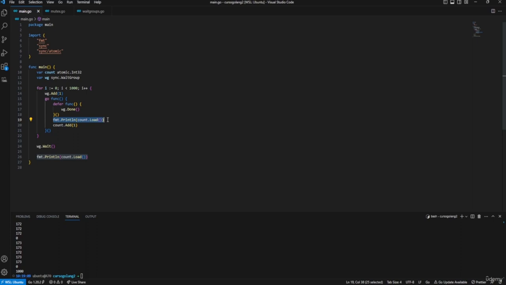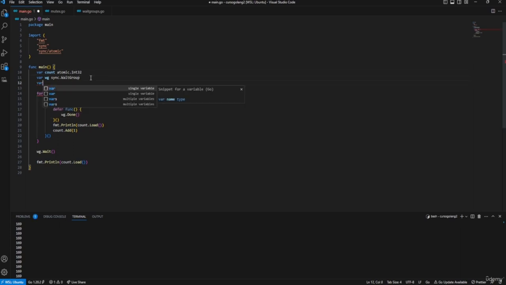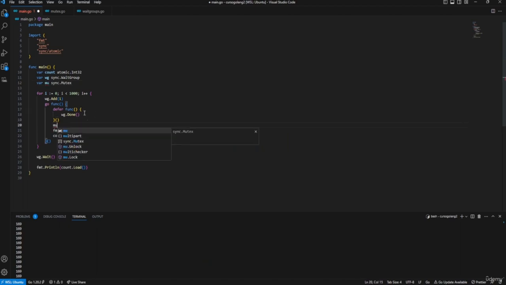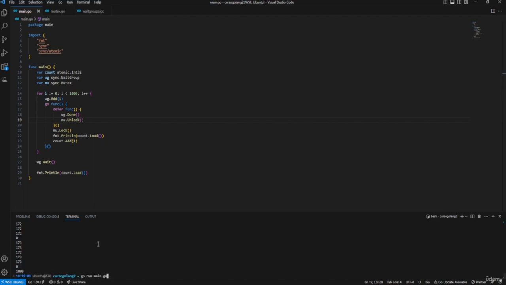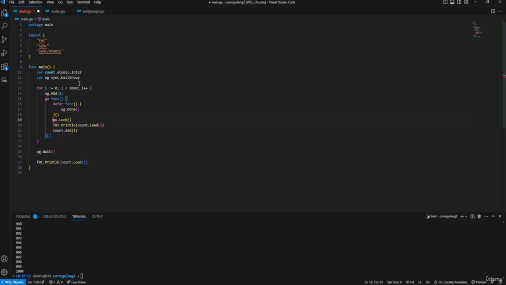So if we want to do that in a correct way, we will have to use mutex again. We would have to lock the thread and unlock at the end of the function. Let's run again. So this is gonna work. What I'm trying to explain to you is that if we want to use atomic operations, we have to get rid of complexity in our code. I gave you the example of the Println function, but it could be any other operation that's more complex than retrieving or adding a value to a variable. So if we want to use atomic operations, we have to make our code as simple as possible in order to achieve this.